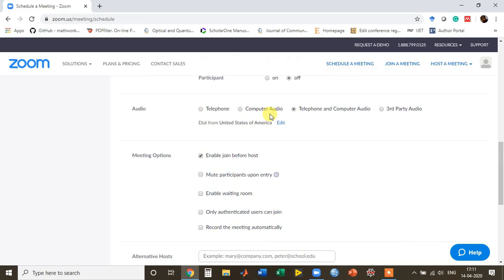In this audio settings, you just keep it as telephone and computer audio, though this telephone audio is supported only by the United States of America, for people who are using this from America, but we'll be keeping this as a simple telephone and computer audio. We'll be using the computer audio only.